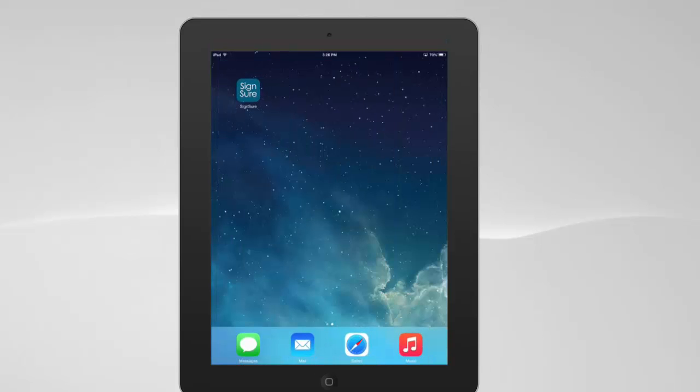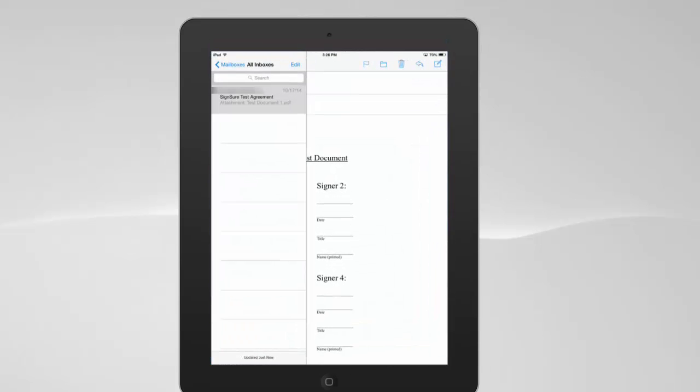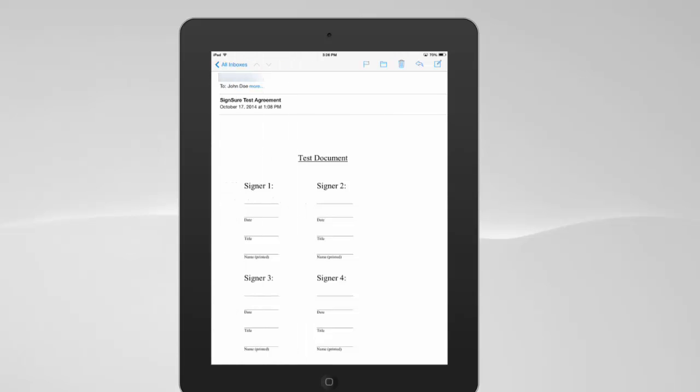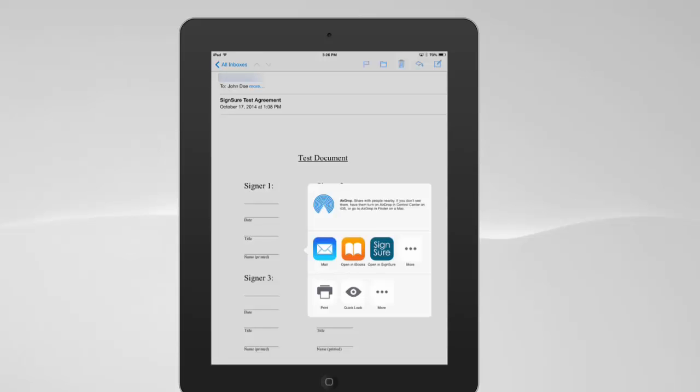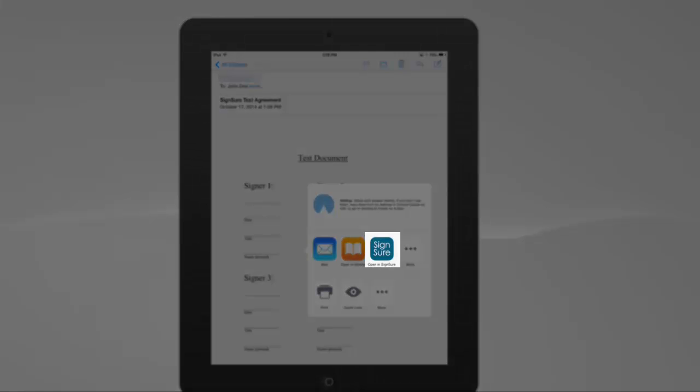If you wish to sign a document received in an email, simply open the email that contains the document attachment. Press and hold the image or PDF file attachment, and the Apple Share window will appear. Select SignSure from the applications listed in the window.